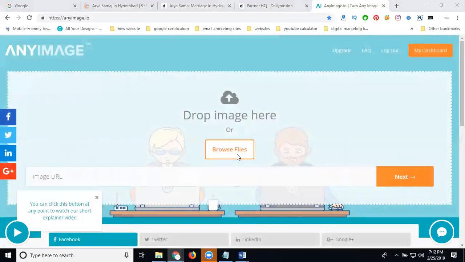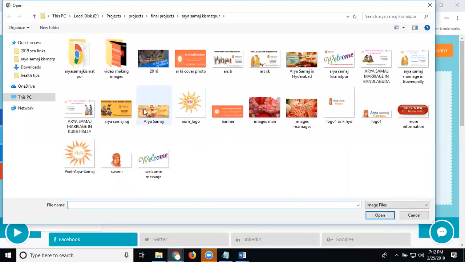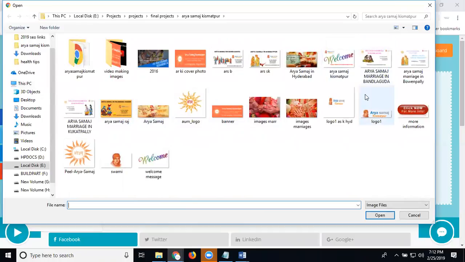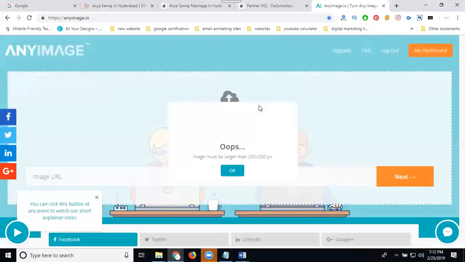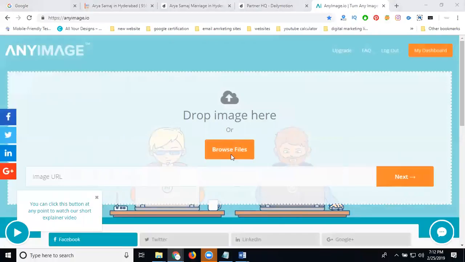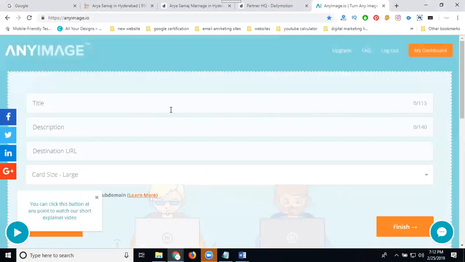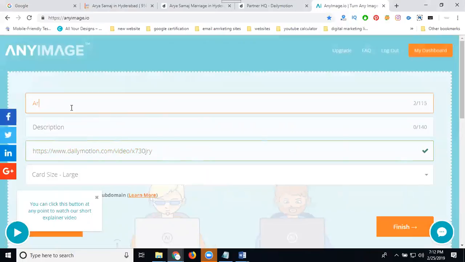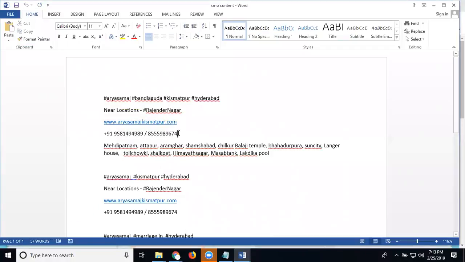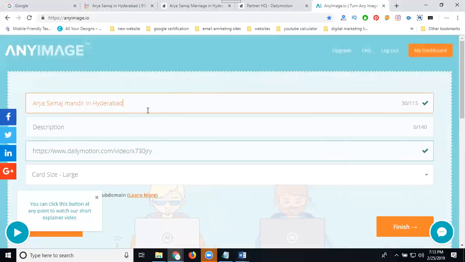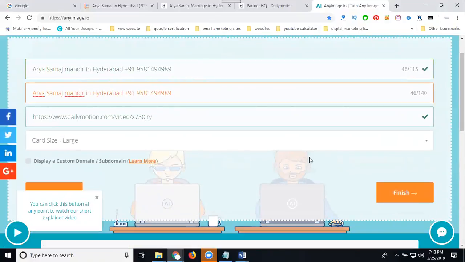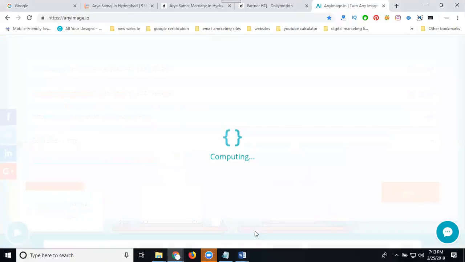Just go to your browse image, select your own image, so select. This is too small. After adding your URL, select here. Hyderabad. Select your details. Finish.